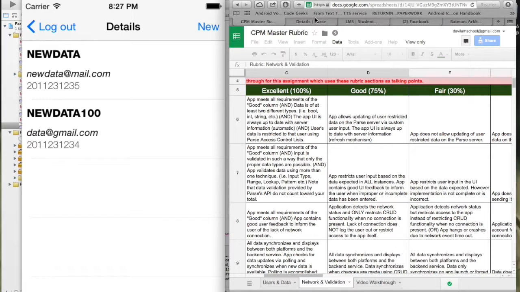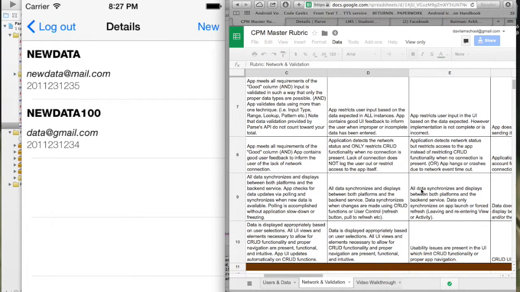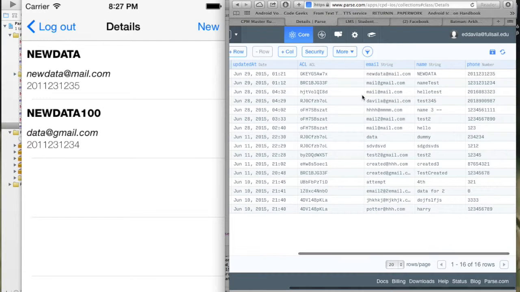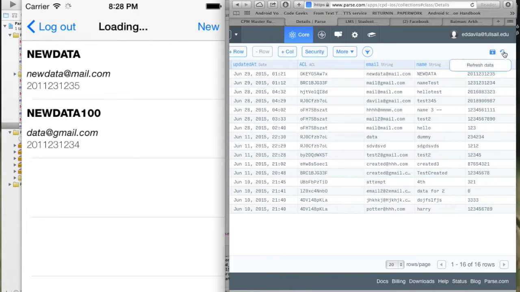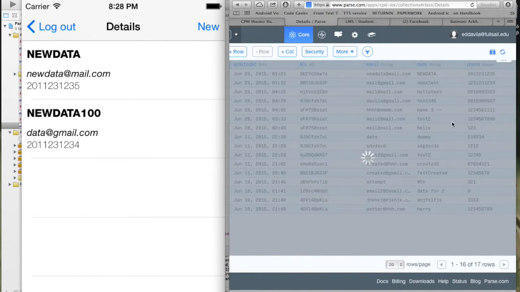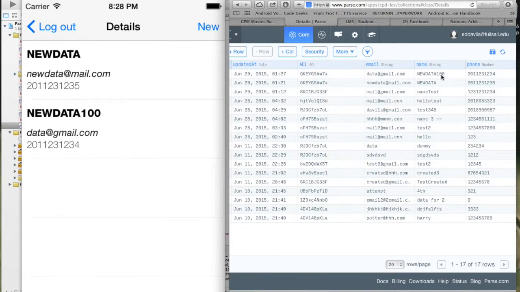Now the data will also reflect, and here it is on this. All data synchronizes and displays between both platforms and the backend service. So there should be a new entry for new data 100. I'm going to go ahead and refresh this. We don't see that. I only have new data, but this is not the one we were just creating. So I'm going to refresh this, and we should be able to see a new data 100. And here it is. And the phone number, everything is in here as well.